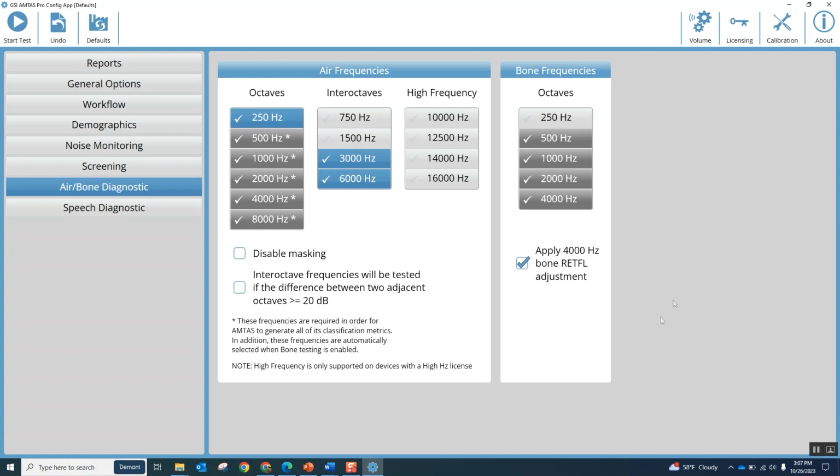And then the last thing I want to mention on this particular screen is this force adjustment for the forehead bone conduction. When we are using the forehead placement, there is a force adjustment made so that we can determine that the 4,000 hertz thresholds are not falsely altered by the placement of the forehead bone.